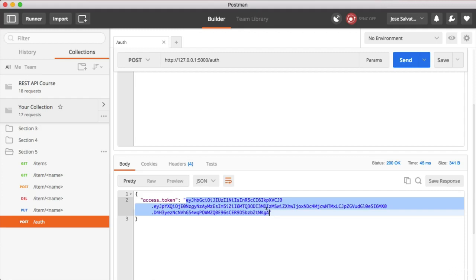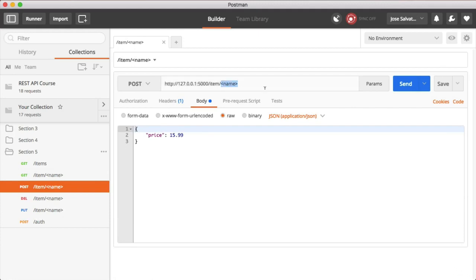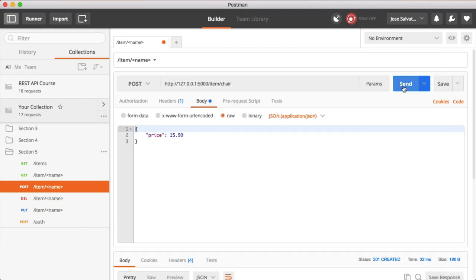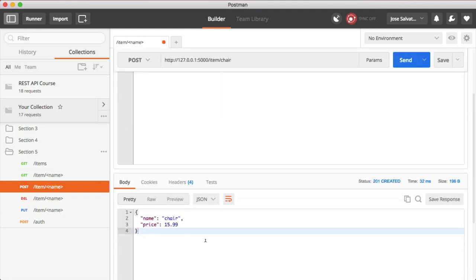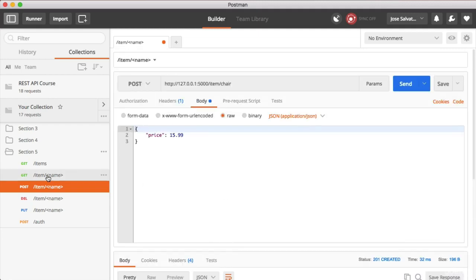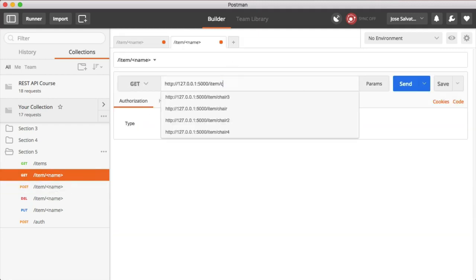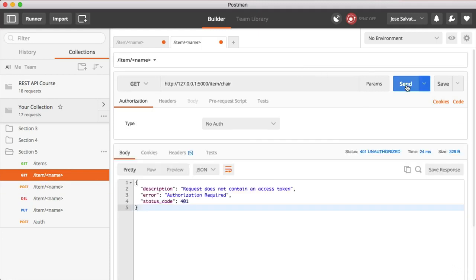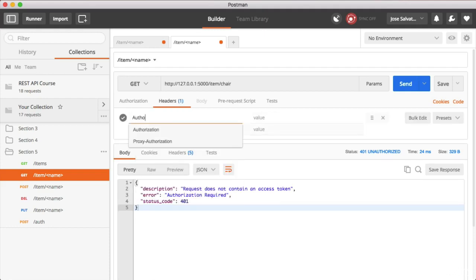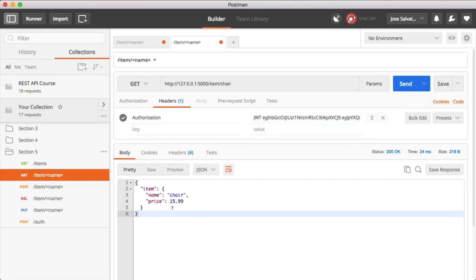Now, we can copy that and go over to post an item name. We're going to put in a chair, send that in. This method does not require a JWT token, but the get method does, so we're going to put that in. Press send. It tells us that the request does not contain an access token, so we're going to go into the headers, make sure to have authorization, JWT space, and then paste. And there we have the chair back. So we know that everything we've done does work.